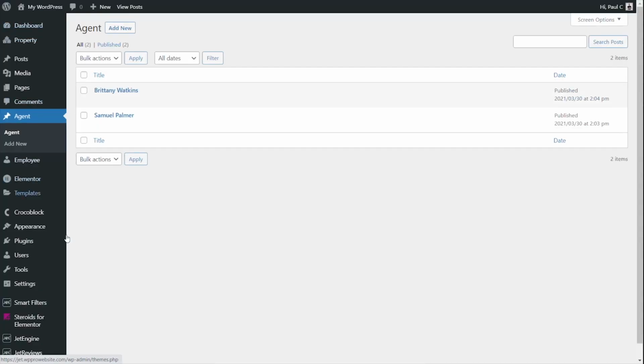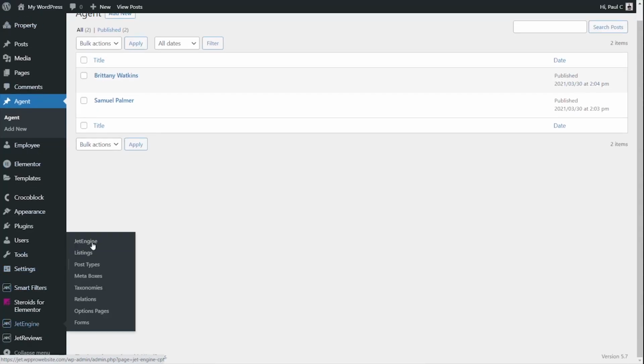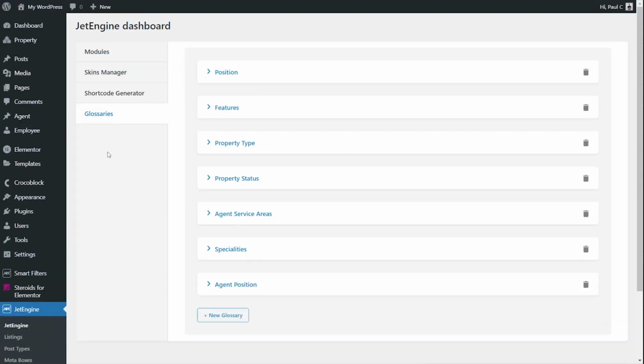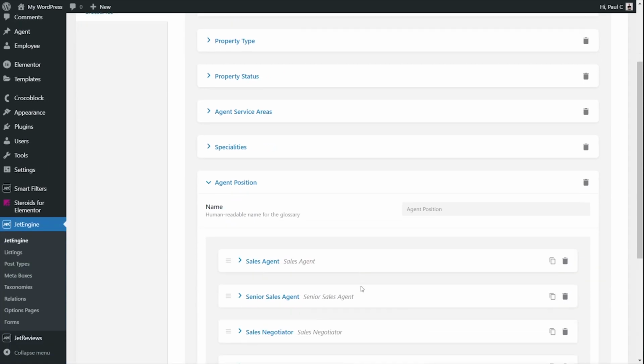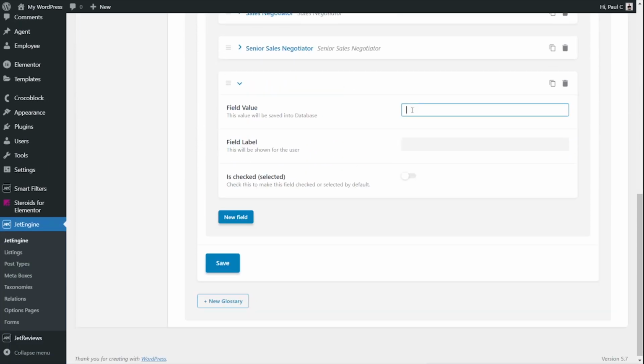Let's just hop back out of this. Let's go back into JetEngine, and let's open up our glossary again. And let's add a new item inside here. So open up agent position, and let's add a new entry. Let's just put a position of client manager. I have no idea if you'd have client managers, but hey, it looks good.